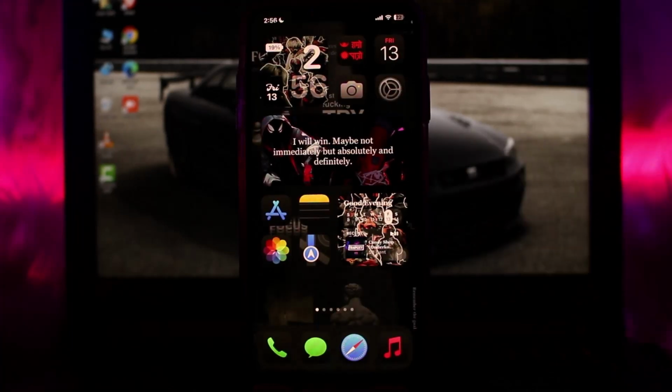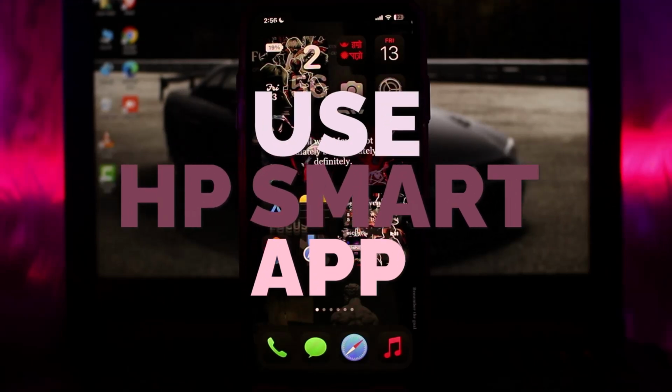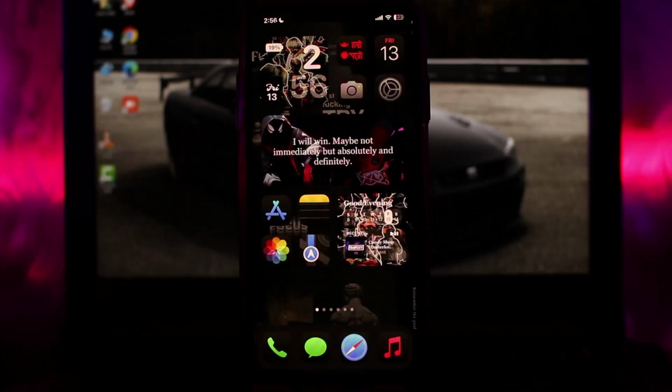Hope you are doing well and fine, and in today's video I'll be showing you how to use the HP Smart app. So without wasting any time, let's just jump right into the video, and make sure to watch this video till the end and follow these steps as well.